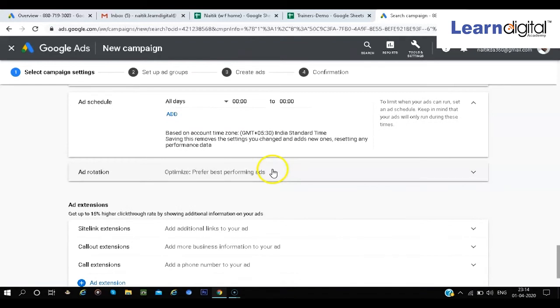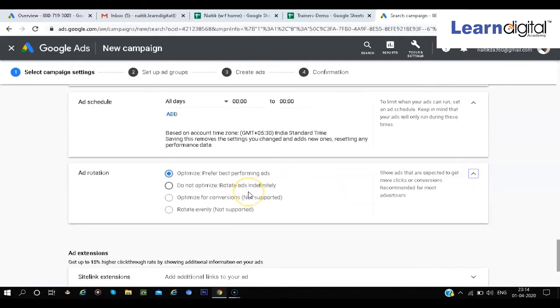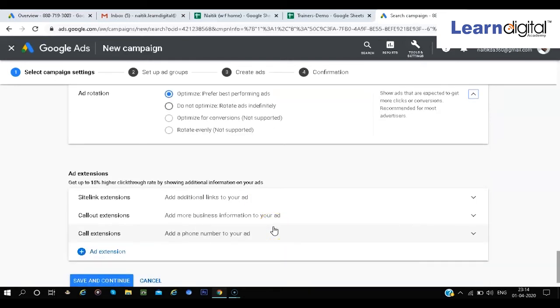Then moving forward, ad rotation. As one ad group will have multiple ads, how do you want Google to show ads to your customers? For example, one ad group will have 3 ads, so they can't show all the 3 ads to the one person, right? So which one to choose? We always prefer the first option, optimize, prefer best performing ads. So go with the first one, the ads which are performing good, which are more relevant to what the person is looking for, show them that ad.